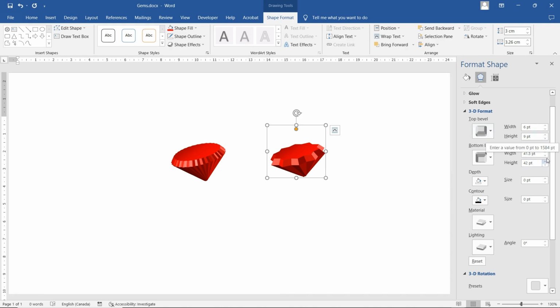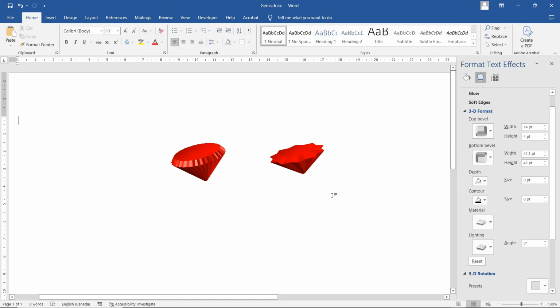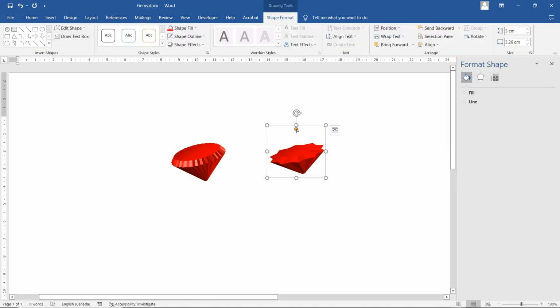And then bring down the height. Width. Bring down the width. Increase the width. I'll make it more rounded. A little bit too much.